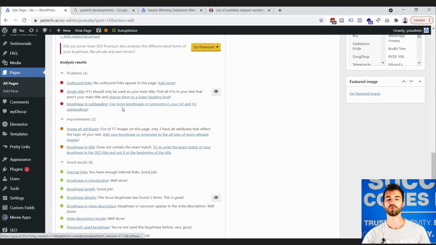And it wants me to add more key phrases in my subheading. It's great to do that when you can, but if you have really simple headings like services or about, it will affect your usability if you have to make really long ones. So if it works organically, definitely include your key phrase more in your subheadings. If it's going to make it look weird, read weird, just don't worry about it as much.